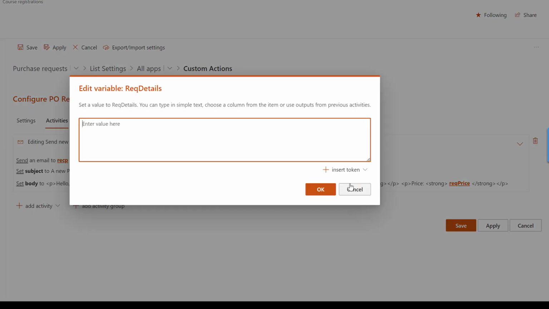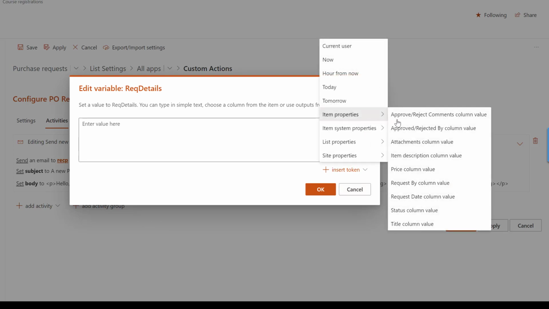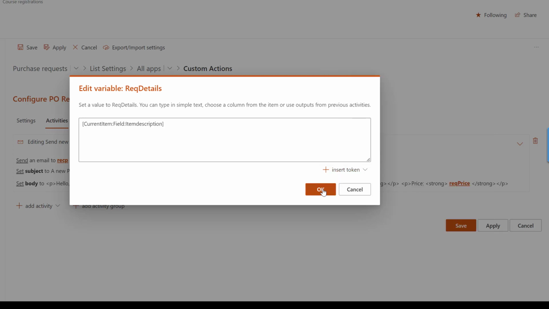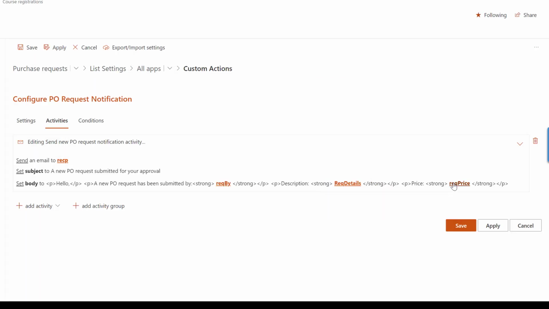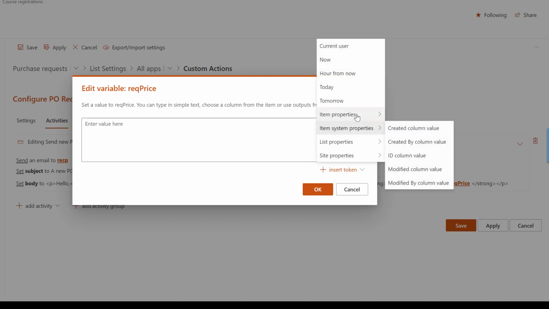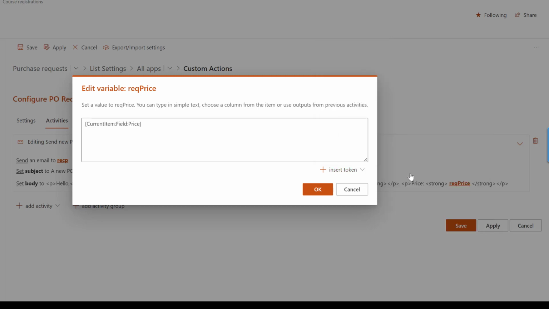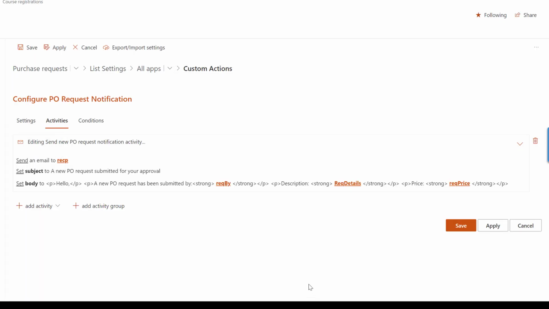And here the requested details, I'll use the details that I have in my item, the item description. I'll provide the description that the user provided in his request. And finally, the requested price is also available in the current item in the price column. That's it. So I'm calling this activity.